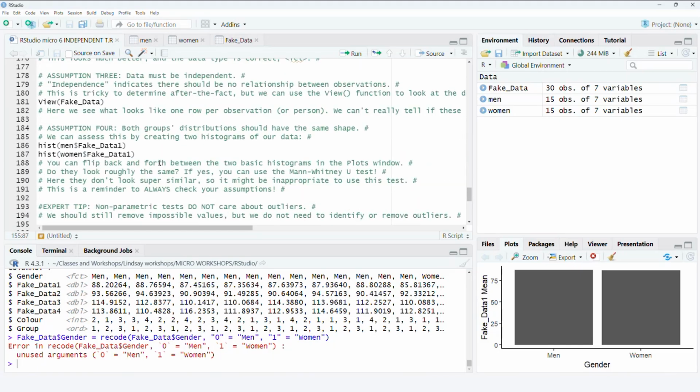And then this one is new. If you're here just for the Mann Whitney U test, we haven't seen this one before. This is assumption 4. Both groups' distributions should have the same shape, which means if we've got our large data set with the men and the women, we can filter the data set so we've got a smaller version for men and a smaller version for women. We just did this in the independent sample t-test.